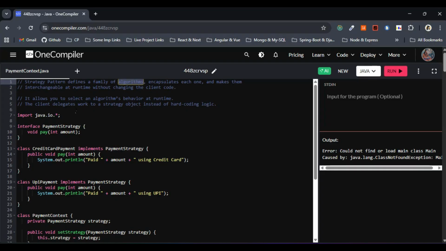So what does the client do here? The client delegates work to the strategy object instead of hard coding logic. So this is about the strategy design pattern.